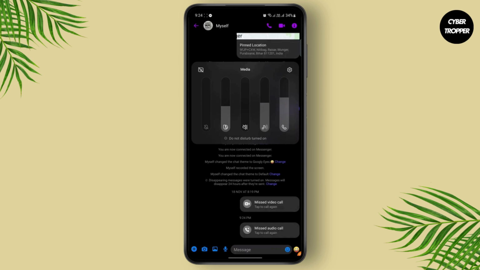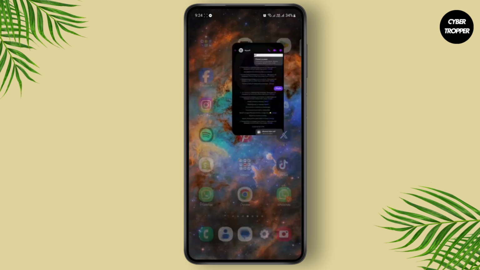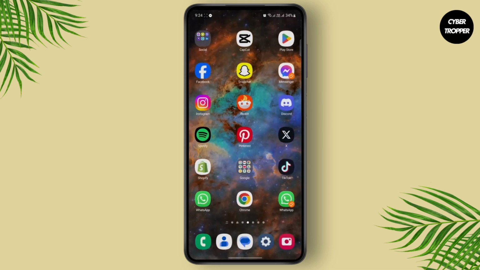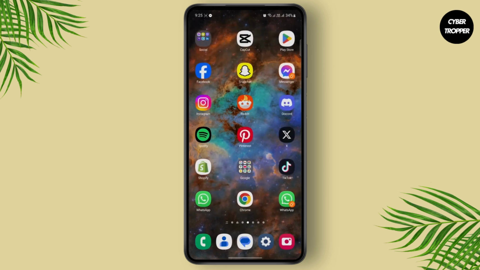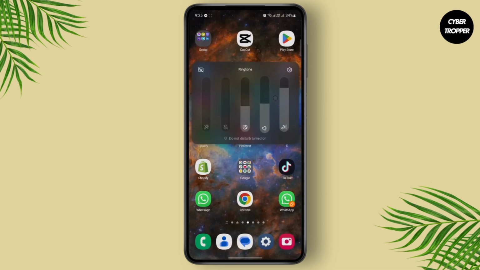So if you are sharing your screen or showing any media on your phone while you're in a call, then you can control your media volume from here. And if you've added any kind of widgets on your phone, when your media is playing, it will show up right here. So all you will have to do is adjust the media from your normal volume slider and you should be good to go. So that's how you can easily manipulate your volume while you are in a call.